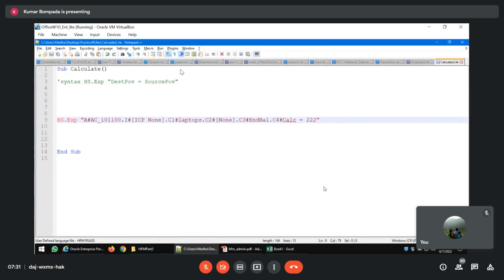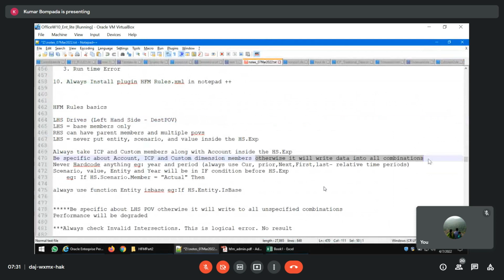We are very specific about our POV, that is account and custom combinations and ICP. So you need not put entity dimension, year, view, period, value, and scenario inside the expression. Okay. Year and period you can put. We'll discuss that in the next 10 minutes. Is this particular point very clear? Yes or no? Everybody, yes or no? Yes, sir.